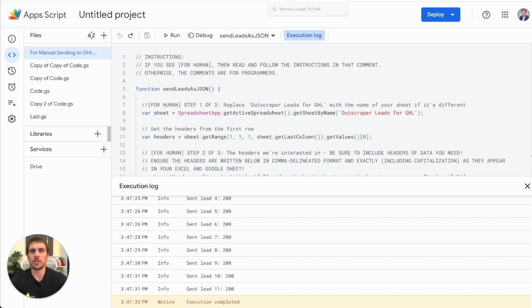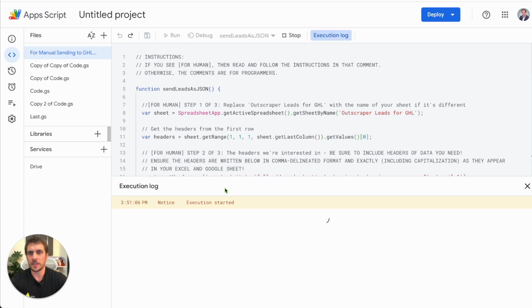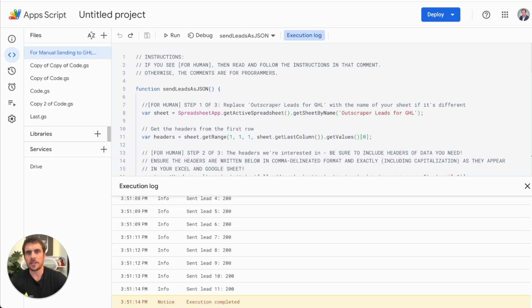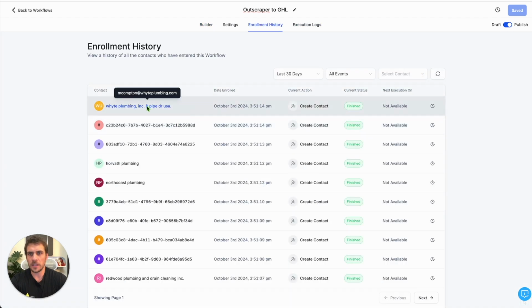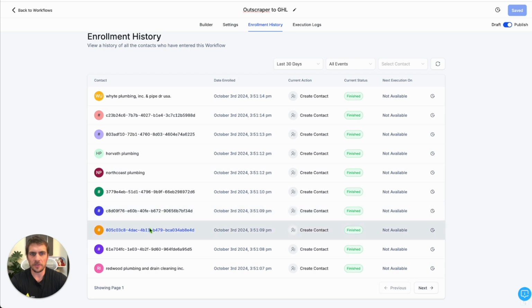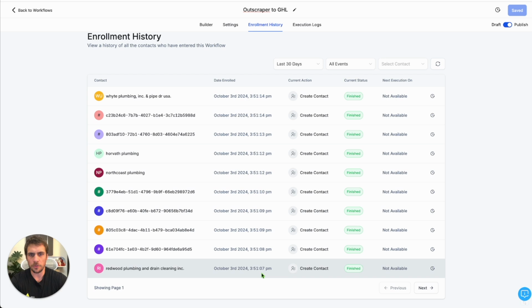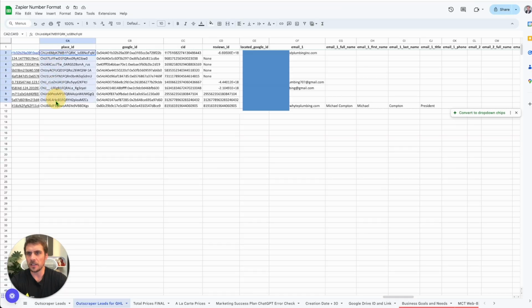So let's go back to our AppScript project. Now that the GoHighLevel workflow is published, let's actually run this again and make sure that all of our leads get into GoHighLevel. All right, the execution is completed. So let's go back to GoHighLevel, and we can check the enrollment history. And you can see that I have all of these new leads that are input. These all happened at about 3:51. So I got all of these. These look like about 10, and I had about 10 listed here.